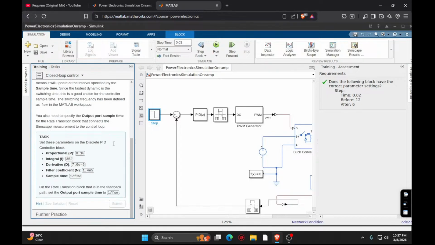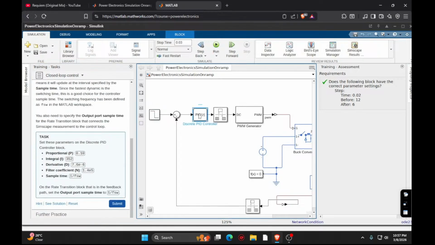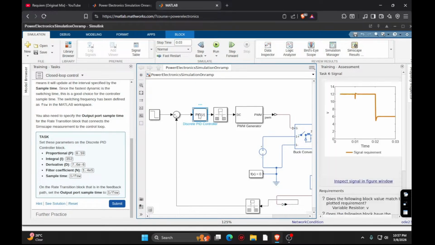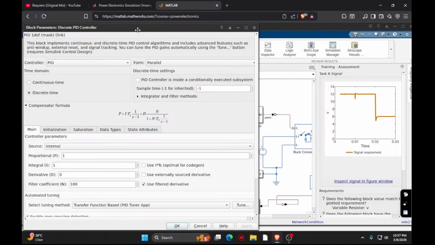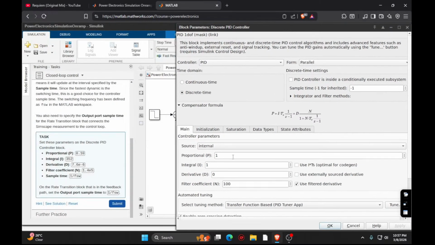Next, now we have to go to the PID controller where we have to adjust the value of PID, that is proportional, integral and derivative. Okay, let's set the value of proportional, which is 0.10. Integral I should be 352, and derivative D should be 7.6 times 10 to the power minus 6.